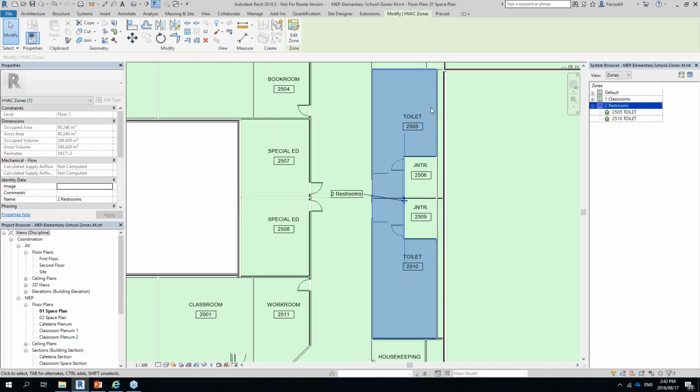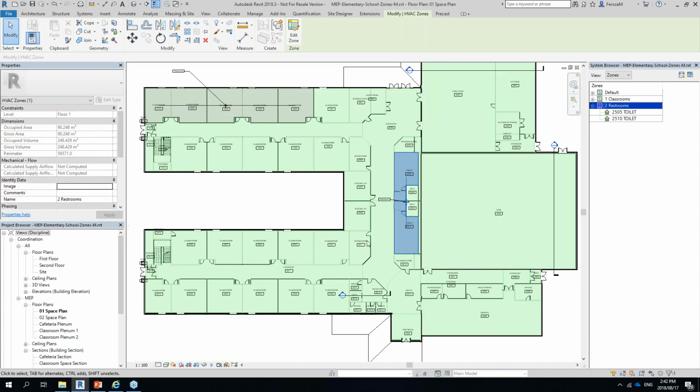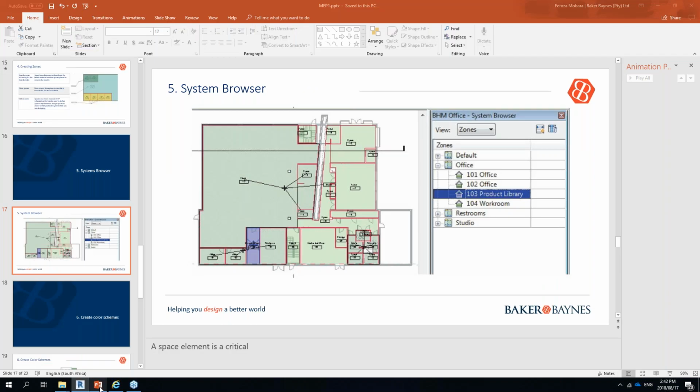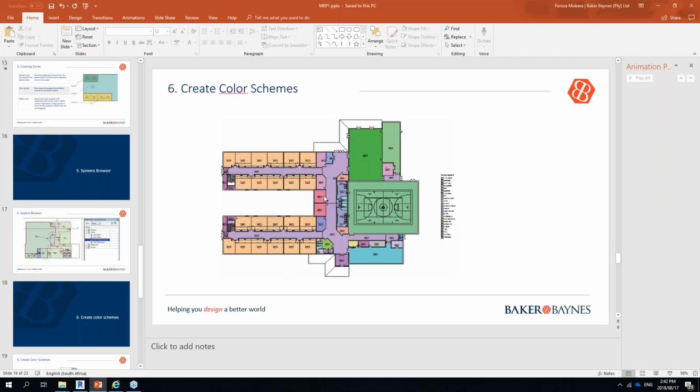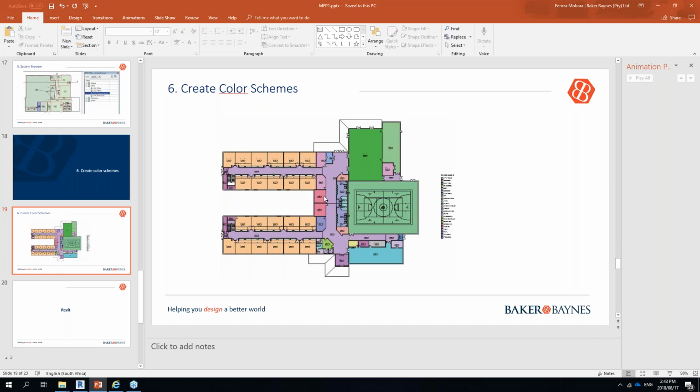Now, once these zones have been added, you then want to create color schemes. When we're working with zones and spaces, it's actually very useful to have a view that displays a color coding for individual zones. Not just the individual zones, but also the spaces, the rooms, like it's shown on this image on my screen. You can then include a colorful legend in the same view to help clarify the use of these colors.